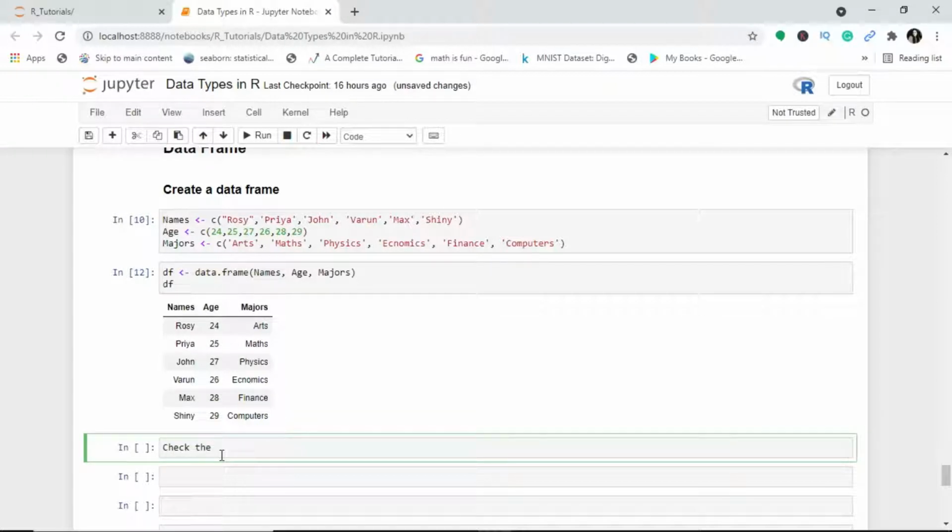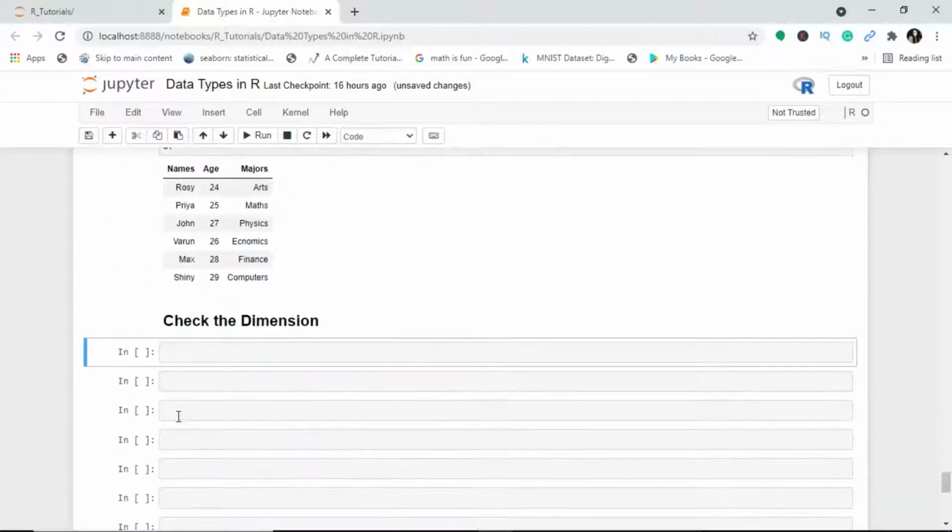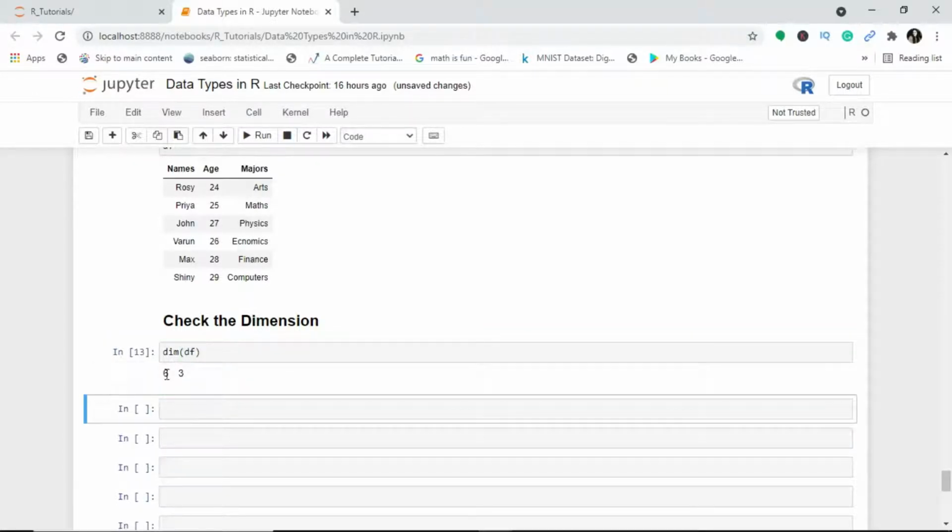Now let's check the dimension of my data frame. Dimension means the rows and the columns. You can simply use the function called dim and pass the data frame name. So it gives me 6 rows and 3 columns.